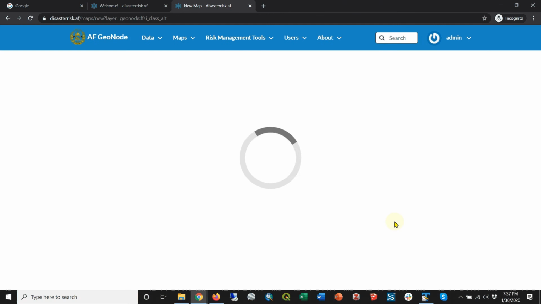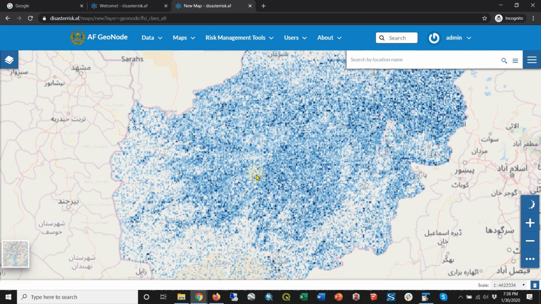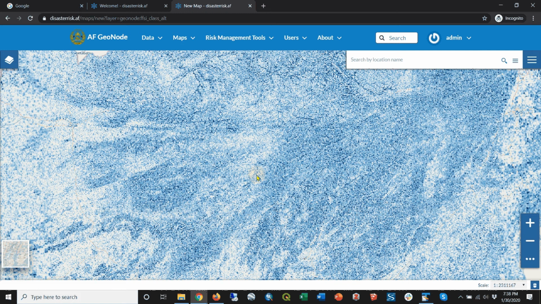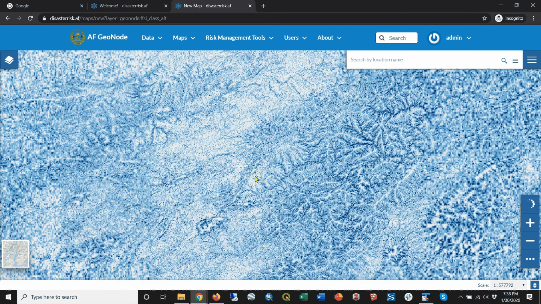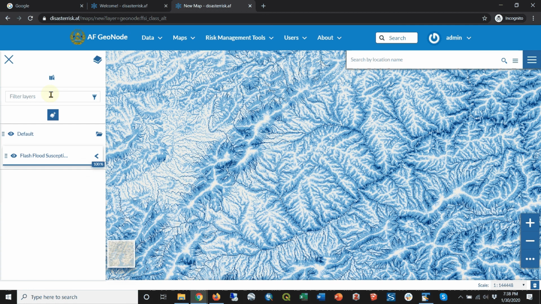I can create a map directly from the layer, so the map will open directly with this layer selected. And what I can do is then add information from the catalog onto this map. So if I go on the left over here, in this panel there is this button called Add Layer.